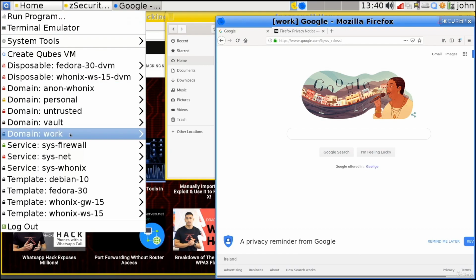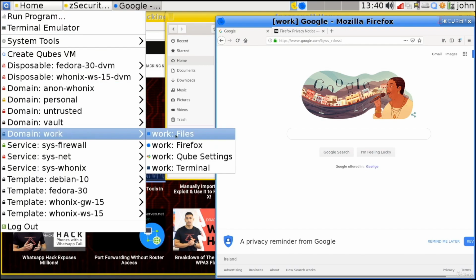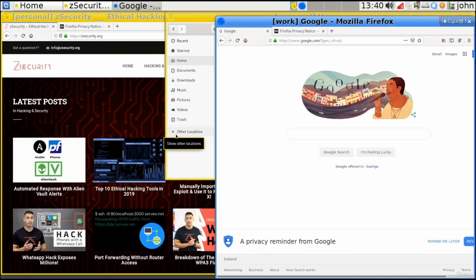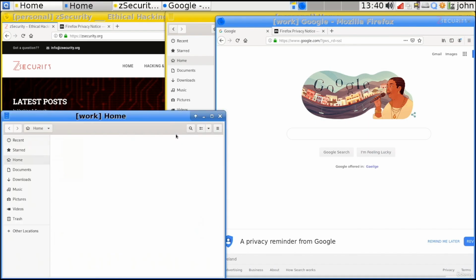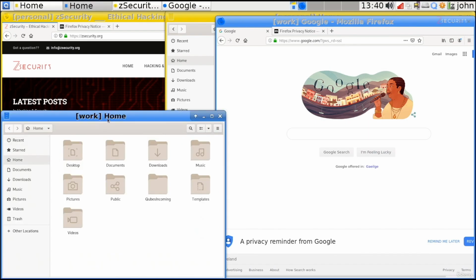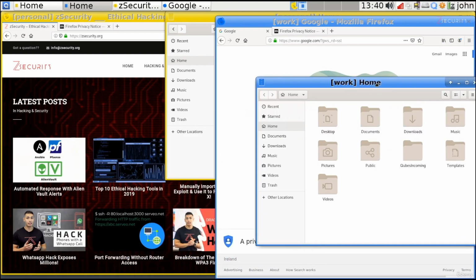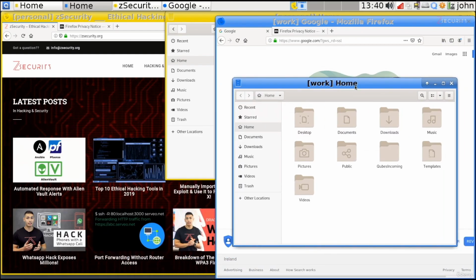So if I go ahead now and open my file manager in work, you will also see that the window is going to be blue, as you can see in here. And again, it starts with the word work. Therefore, when you're using Qubes, it'll be very easy for you to know which security domain or which virtual machine you're running in.